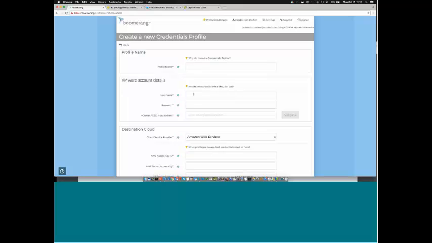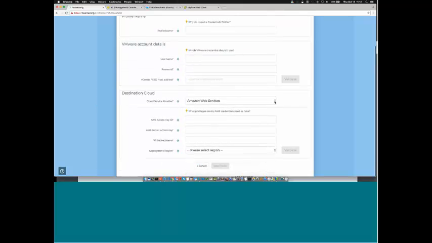Now here under the credential profiles is really where we do the mapping between our vCenter, our vSphere environment, and AWS or Azure. Clicking on the new credentials profile, this is where we go in and specify that information. So the vCenter server information goes in here. The destination cloud would be specified.